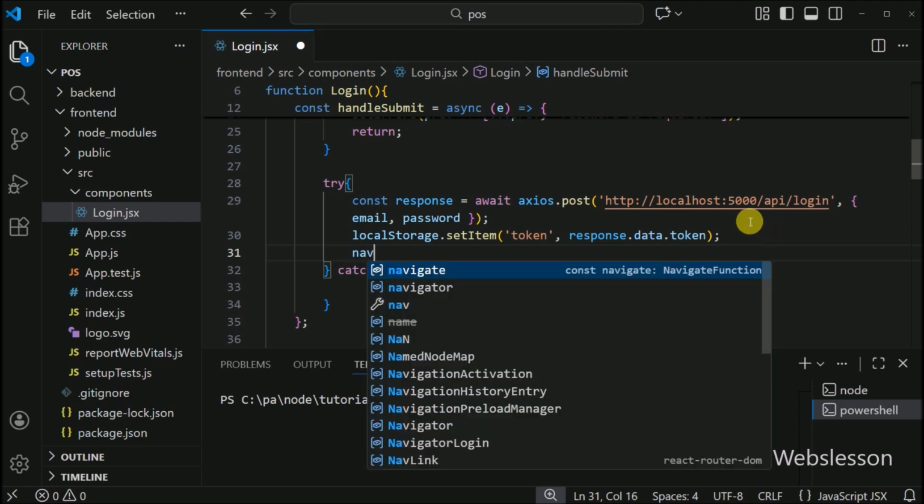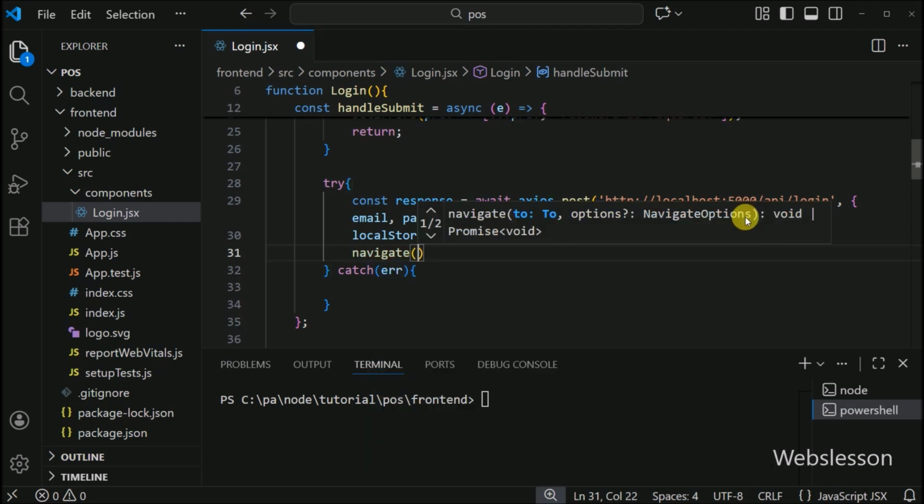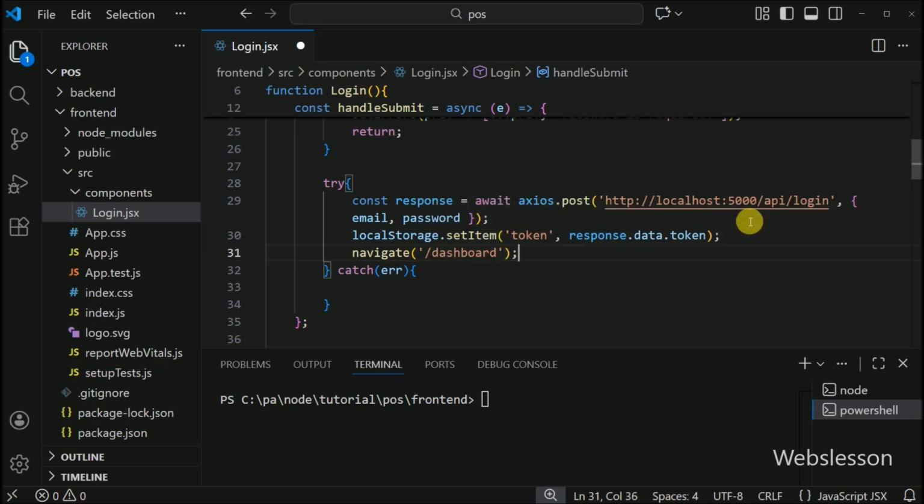Next we write the navigate function with /dashboard, after storing the token. Here we have used the navigate function from the useNavigate hook to redirect the user to the dashboard page. So this way, we can redirect a web page in a React application, and this gives access to the protected admin features of our point of sale system.